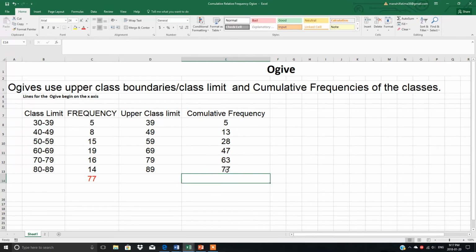So this proves, cumulative frequency proves that, see, this is 77 and there are also 77 people in the frequency, and this is cumulative means total, so it means that these are fine. Now both columns are ready, upper class limit and cumulative frequency, in order to make the ogive.